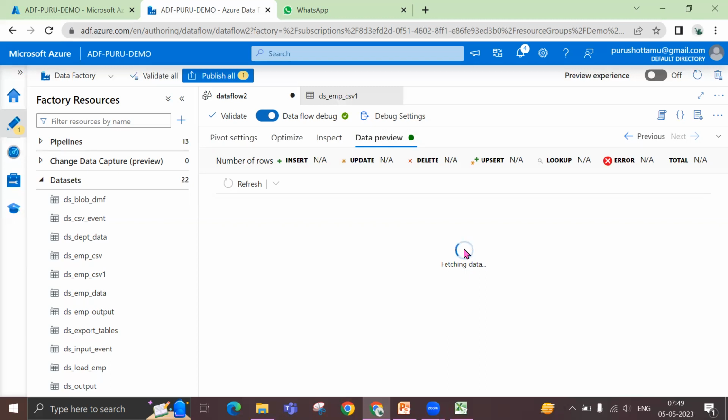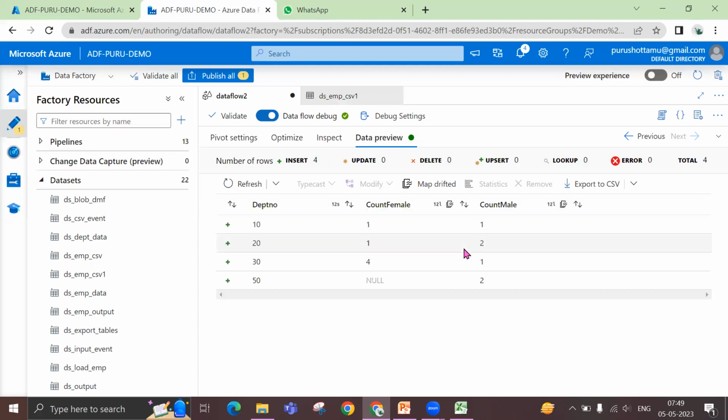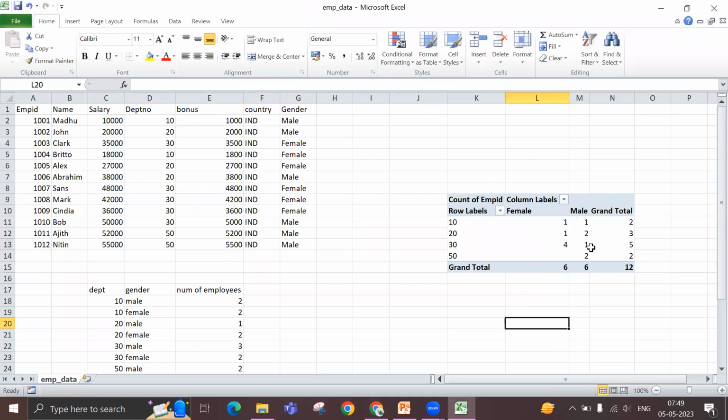Now, how many of you already used pivot in any other languages like Excel or SQL? You guys have already used or know about pivoting? Yep, both. Right, so it's the same. In any other language, how it works, it's the same thing. As you can see, 10, 20, 30, and whatever we had over here, the same came over here.